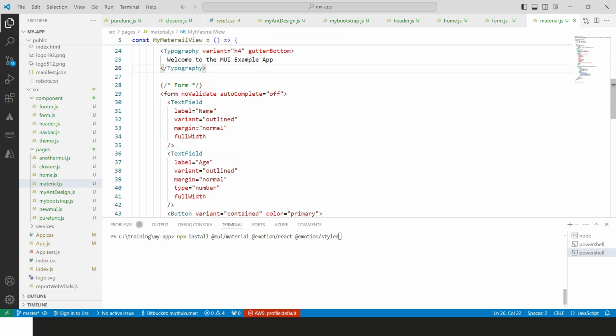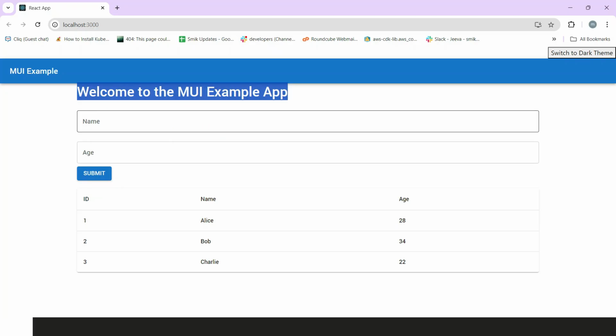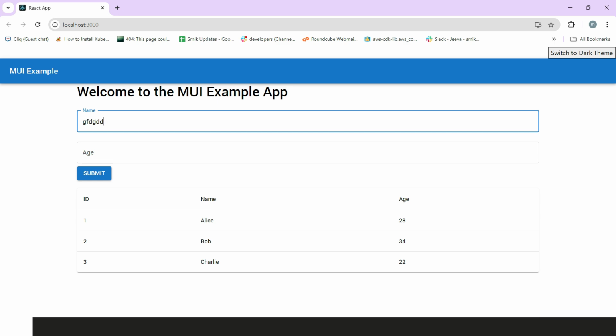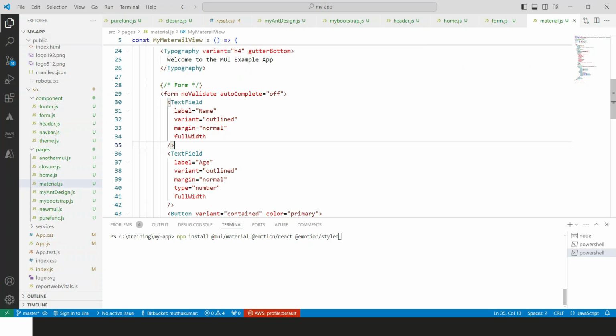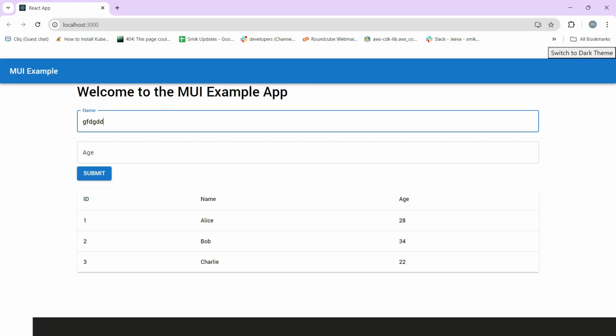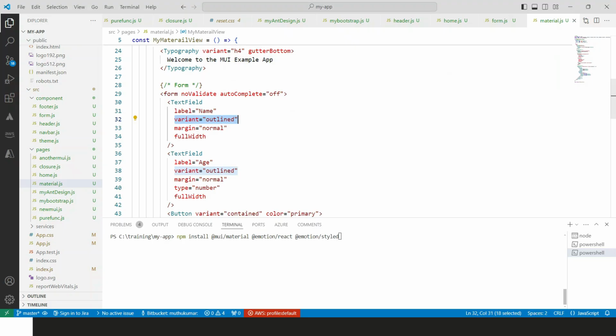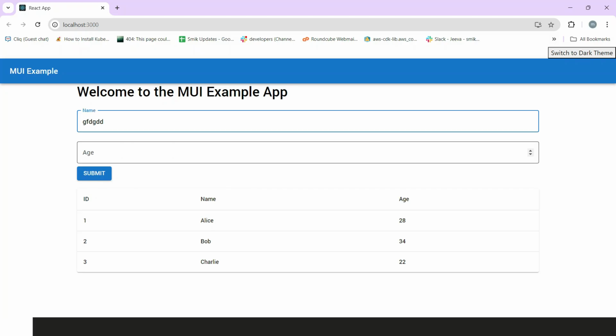And then I have declared one form here. In that form I will say noValidate autoComplete equal to off, and then we have the text field. This is for displaying a text field that is called name. You can see the name here. Okay, so automatically autocomplete goes off. So text field label equal to name, variant equal to outlined. Outlined means it will have an outline border, and then margin normal, fullWidth. So it will display as full width. Okay, this is one of the text fields.